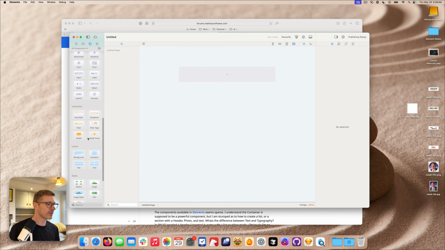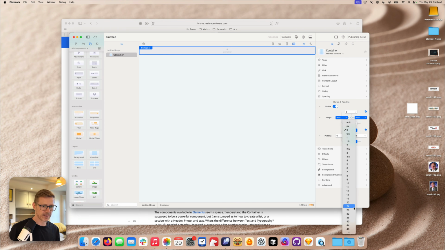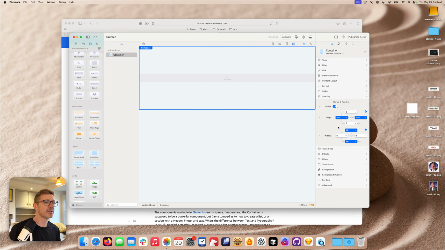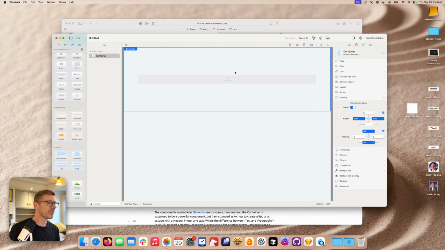And the first thing I'm going to use is a container. These are always good starting blocks. And I am just going to add some spacing to the top and bottom here so we can see what we're doing. That looks good. Let's pull that out a little bit.